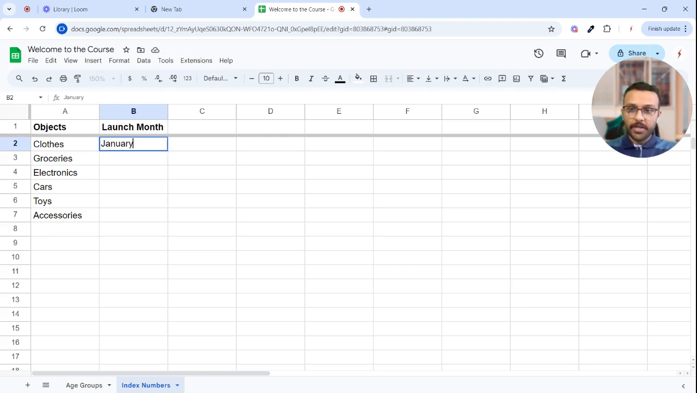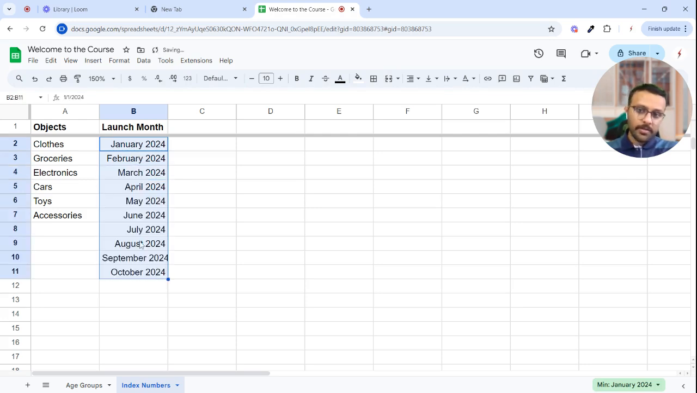So I'm selecting January 2024. Then I'm selecting February 2024. Now, do you really think I have to enter all of this one by one? No. Google Sheets is smart enough. All you need to do is select these two and select this dot over here. You click on this dot and drag it as far as you want, and it will autofill the rest of the months depending on this logic.